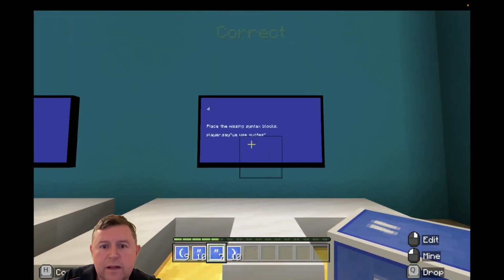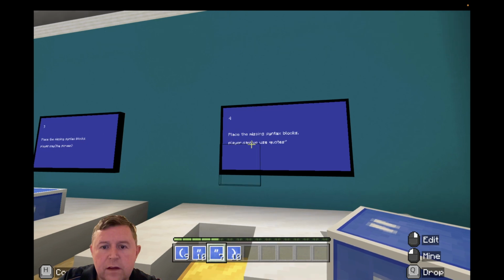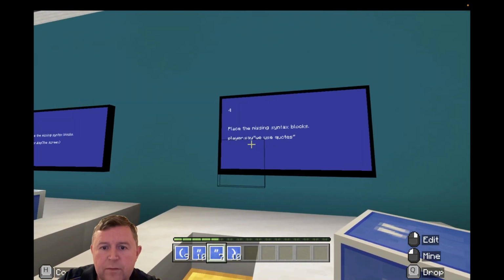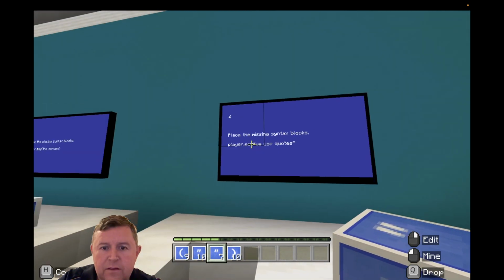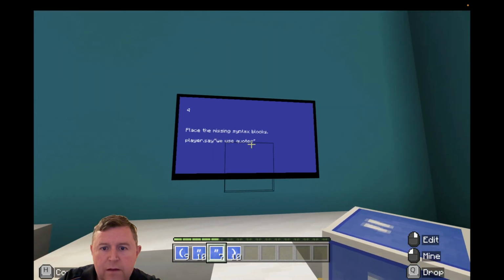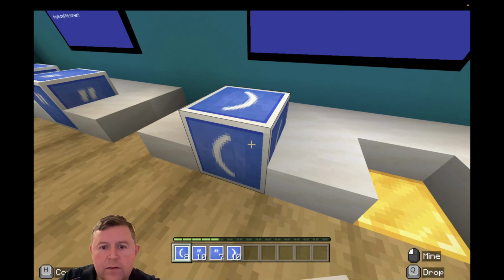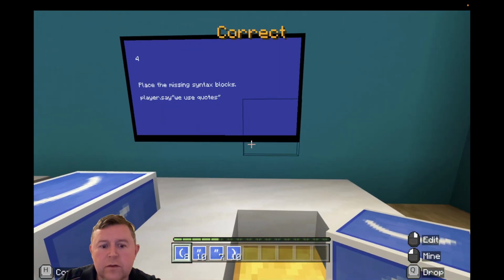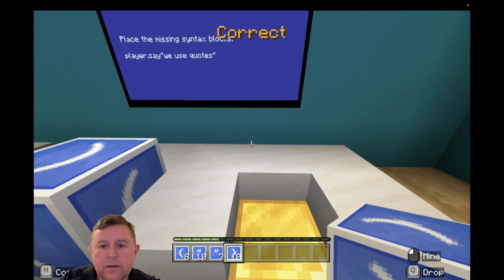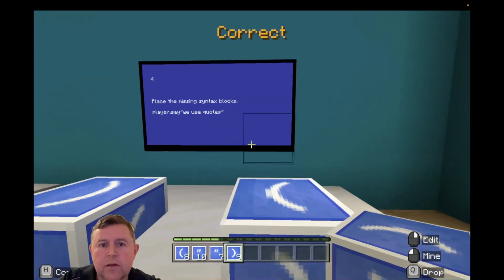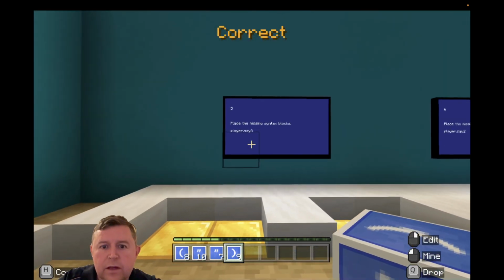Place the missing syntax blocks. Again, it's got speech marks this time, but it's missing the brackets that we need to have. So player.say brackets, so we need to have one left hand bracket and one right hand bracket. There we go, perfect.